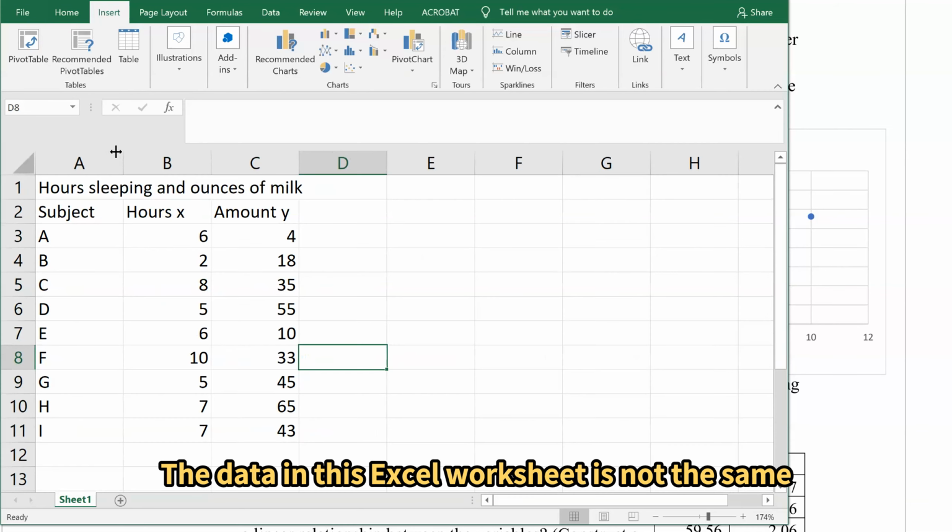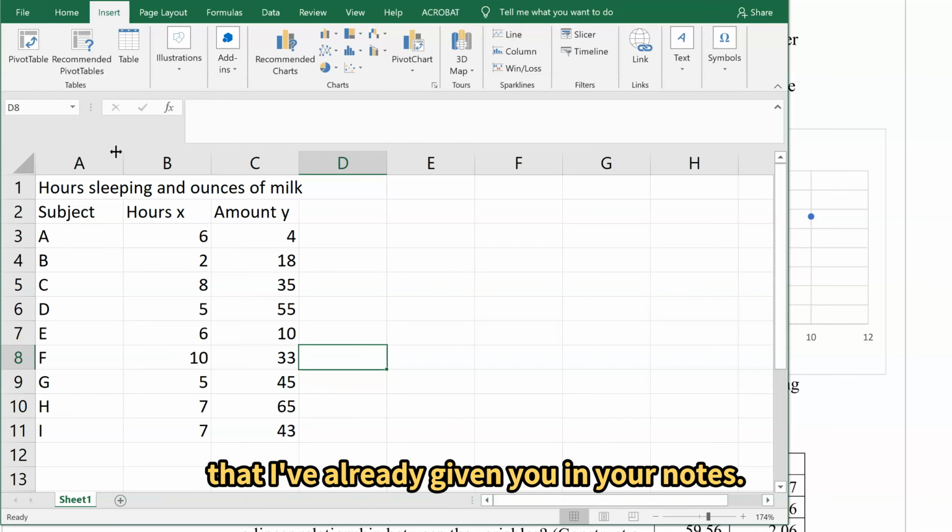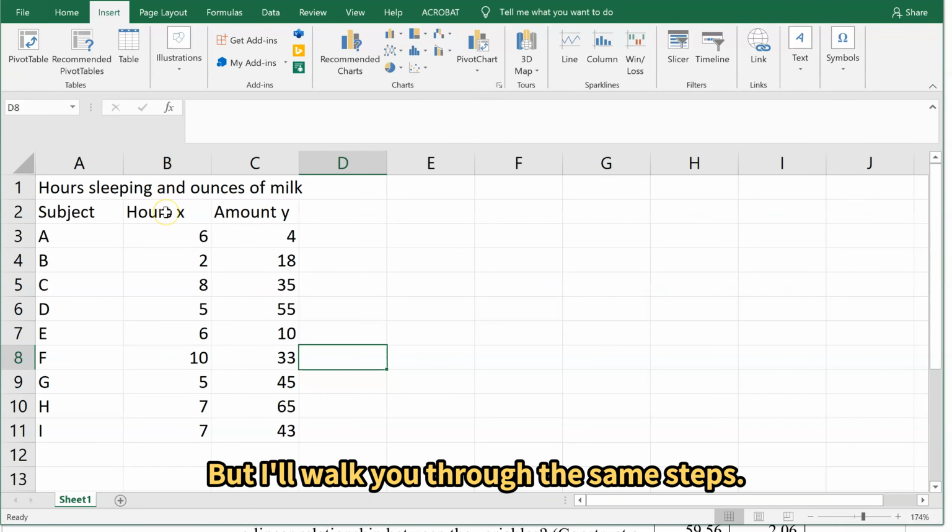Here I'm going to show you in Excel how to create a scatter plot from some data. The data in this Excel worksheet is not the same as what's in the focus notes. So you could try the focus notes on your own and see if you can match the graph that I've already given you in your notes. But I'll walk you through the same steps.